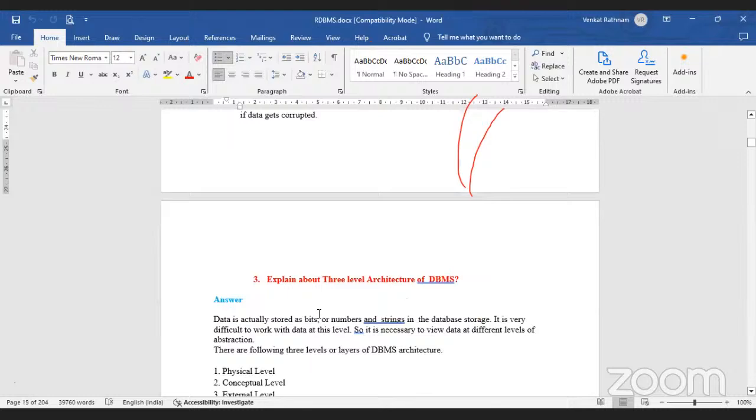Architecture of the database, or three-level architecture of the database, or architecture of the database management system, all are the same. Listen, they will ask you to explain the three-level architecture of the database management system. First of all, what is meant by architecture?